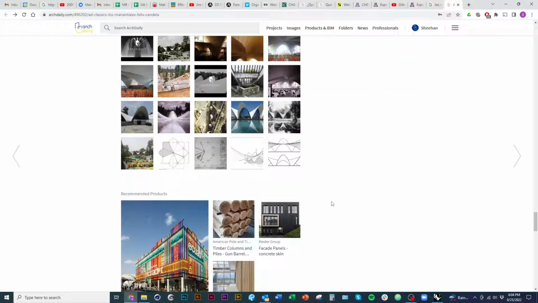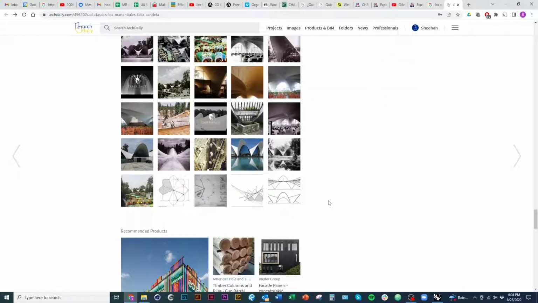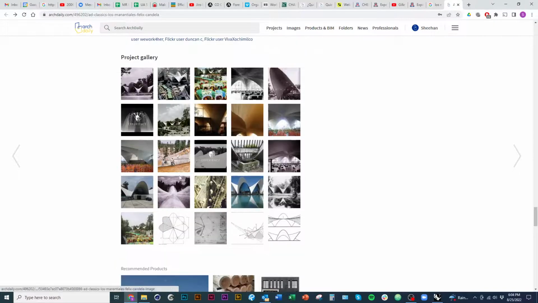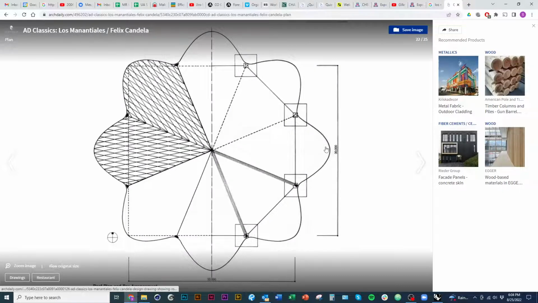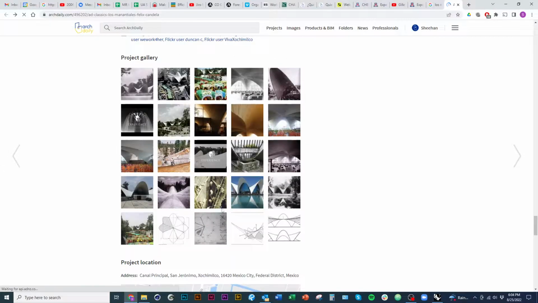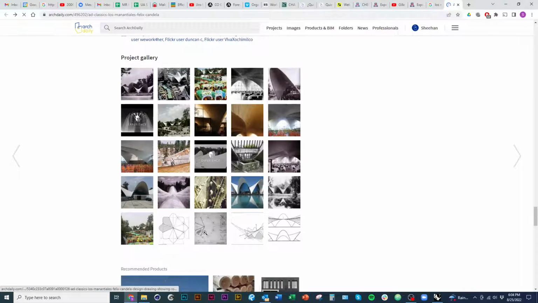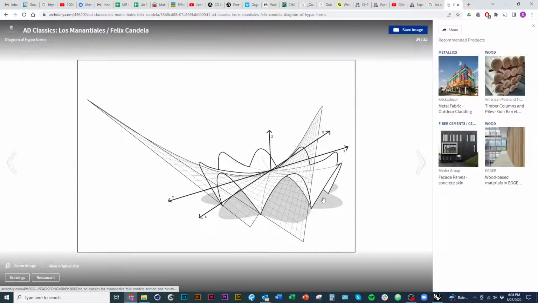All right, so here we are going to model Los Manantiales restaurant by Felix Candela in Rhino. And I'm on the AD Classics page where we can source the plan and section, which we'll use to trace in Rhino and get the geometry right. But I also wanted to point out the diagram that's here as well, which shows how that geometry works. So we have a hyperbolic paraboloid surface that is intersecting itself.